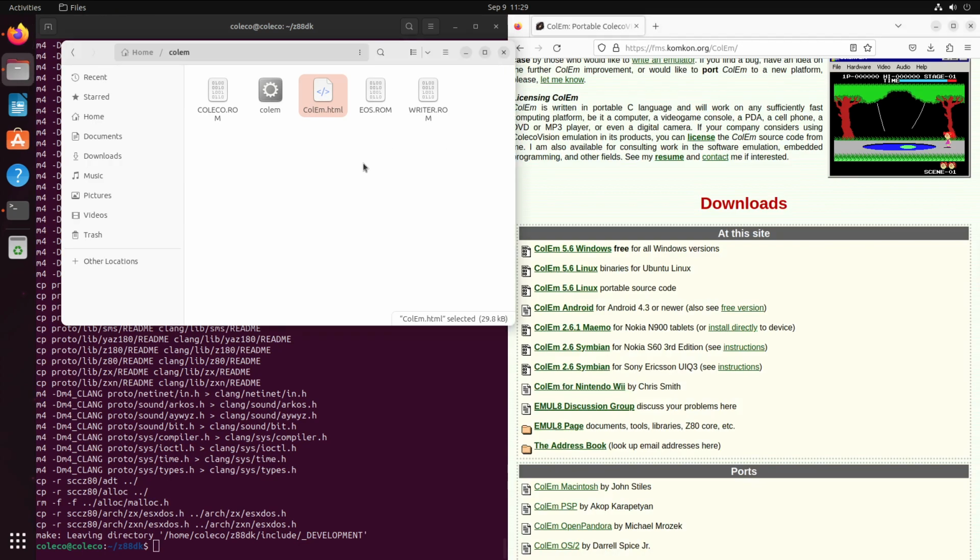Cool. So that's there. We want to integrate this a bit further so that when we click on ROM or DDP files, it will launch ColEm for us automatically. And for that, we need to create a couple of things: an application file to map it into the applications menu, and some MIME type files so that it knows that it can open ROM and DDP files with ColEm. So let's start with that.